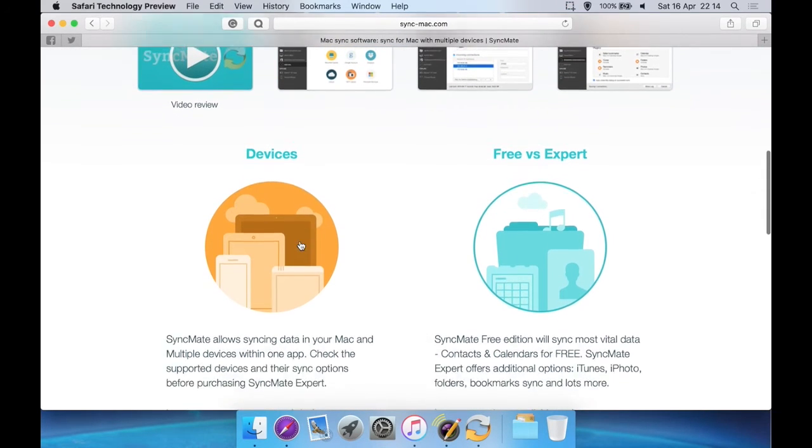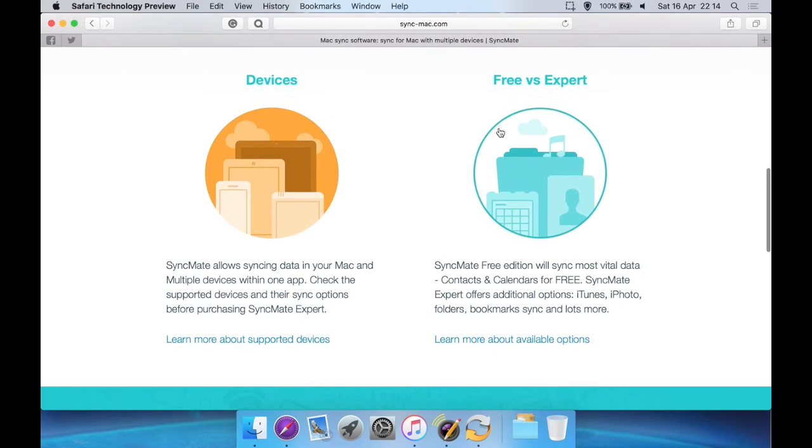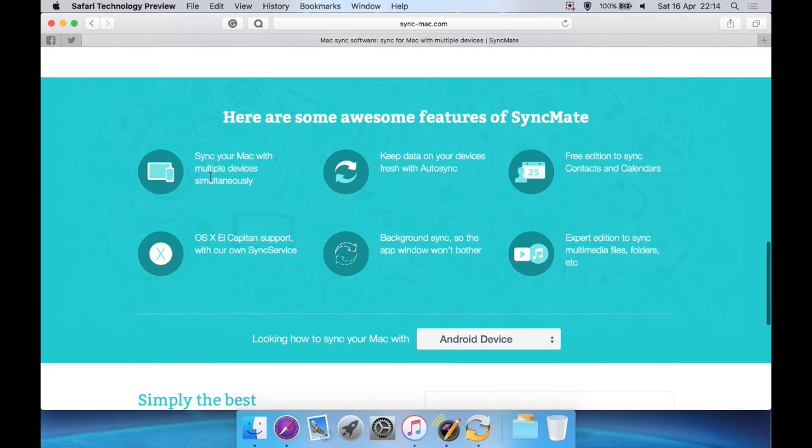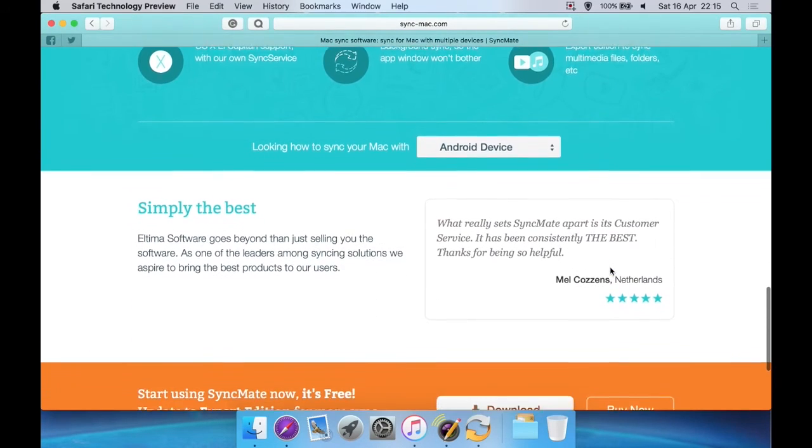Okay, so we can watch a little video about it. We can look at some screenshots, devices, free versus expert: sync your Mac with multiple devices simultaneously, supports El Capitan, keep up to date on all your devices with auto sync, background sync, so your app window won't bother you, which I've mentioned. Free edition will sync basically your contacts and your calendars, but not all your other files. Expert edition also syncs multimedia files such as photos and videos and folders as well.